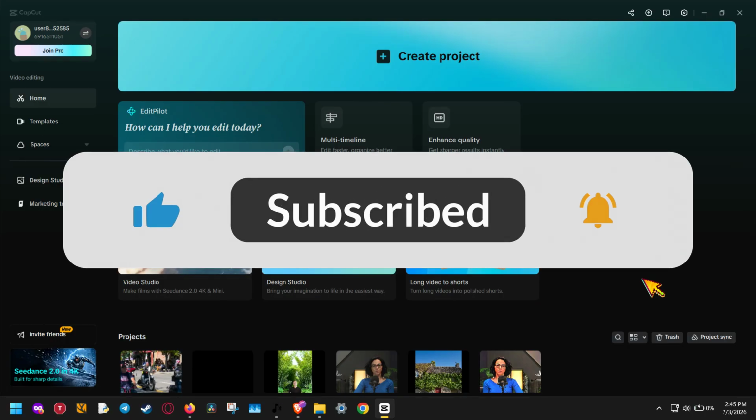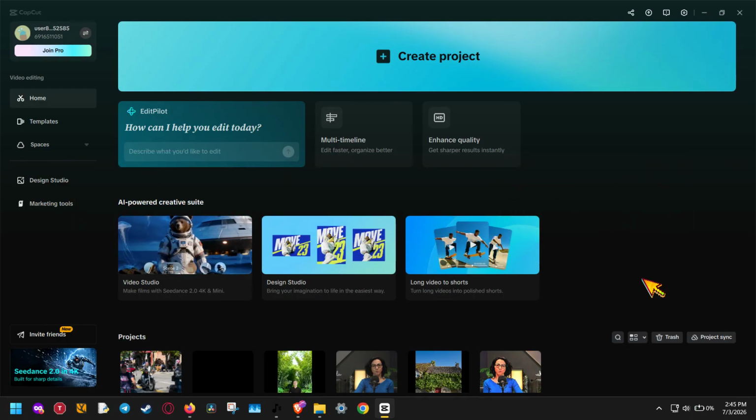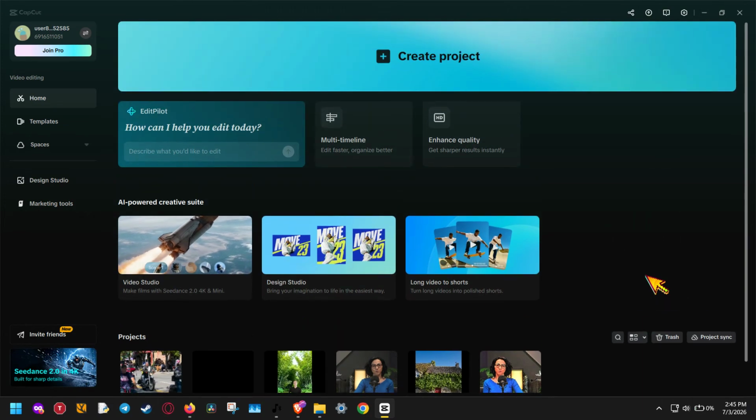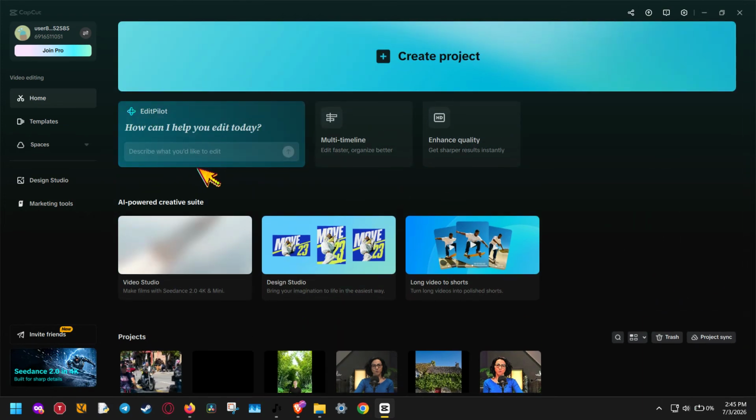First, launch the CapCut desktop application on your Windows PC or Mac. Make sure you're opening the desktop version, not the mobile app, because the layout on desktop is where you'll find your user ID most easily. Once CapCut opens, wait for the home dashboard to fully load.